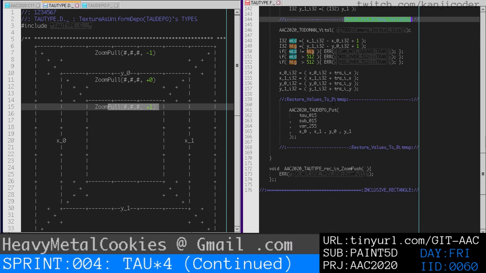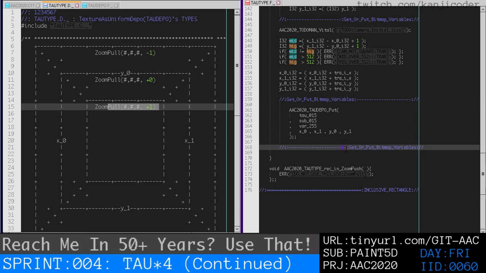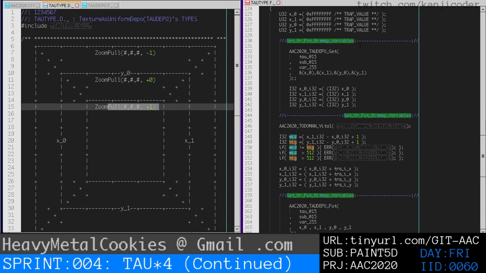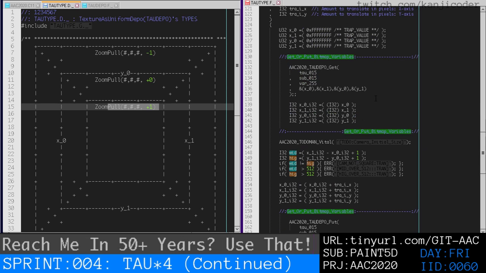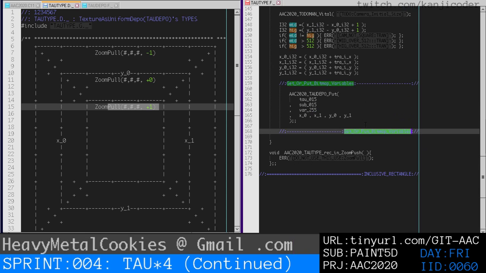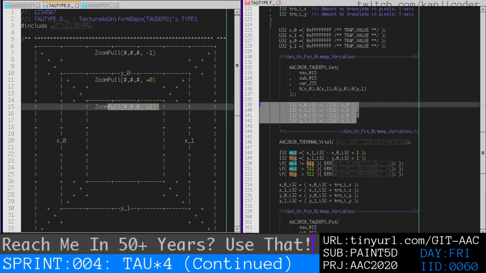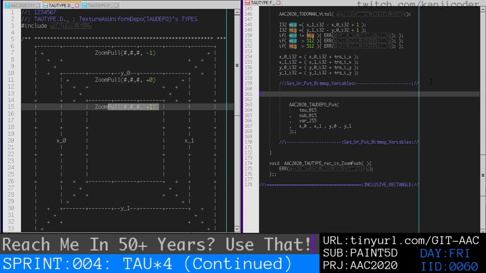And then down here, instead of restore, we're going to call it get or put bitmap variables. And the reason for that is it's going to make it a little bit easier to see the complementariness of this, right? Because we're going to get the variables, and then we're going to do the exact same complementary operation on the other side. So to restore these, we have to take this cast stuff we were doing and swap that around.